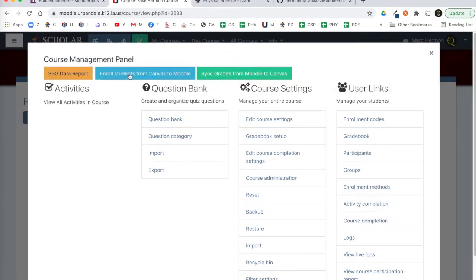Okay, so all I have to do now is come up here to the course management and click on this link. I put this link in here to enroll students from Canvas to Moodle. If you're a Moodle admin and you follow the directions, they'll give you a link, or you'll have a link to know where you're going to go to the file that I made that's going to run this process. So I'm going to click Enroll Students from Canvas to Moodle.